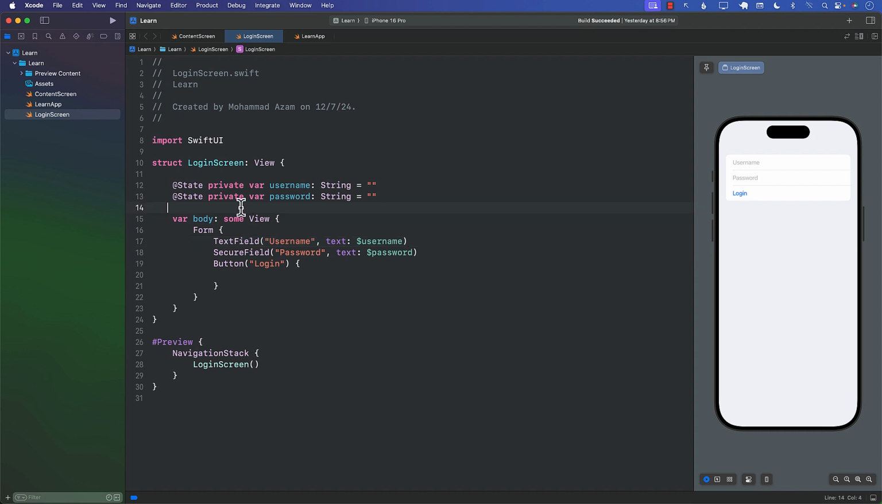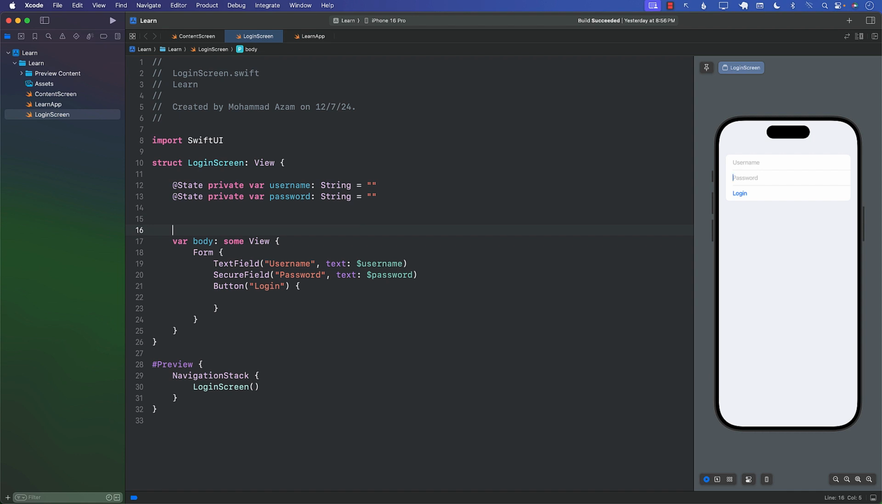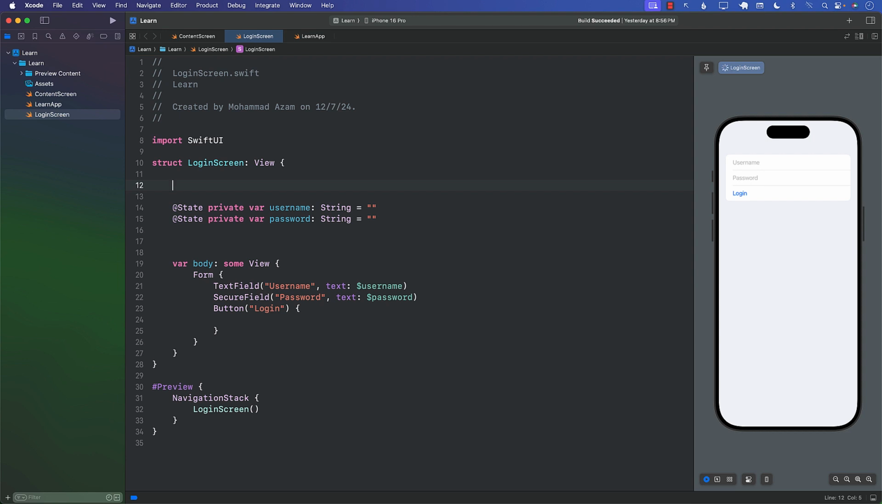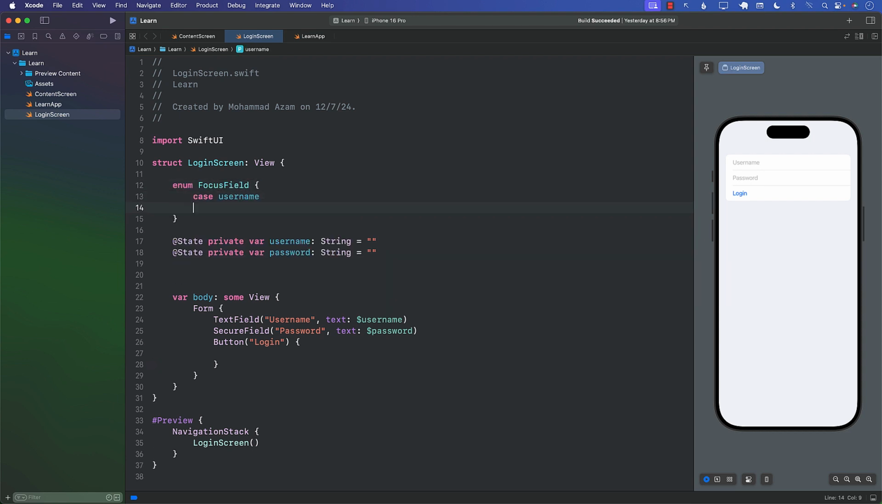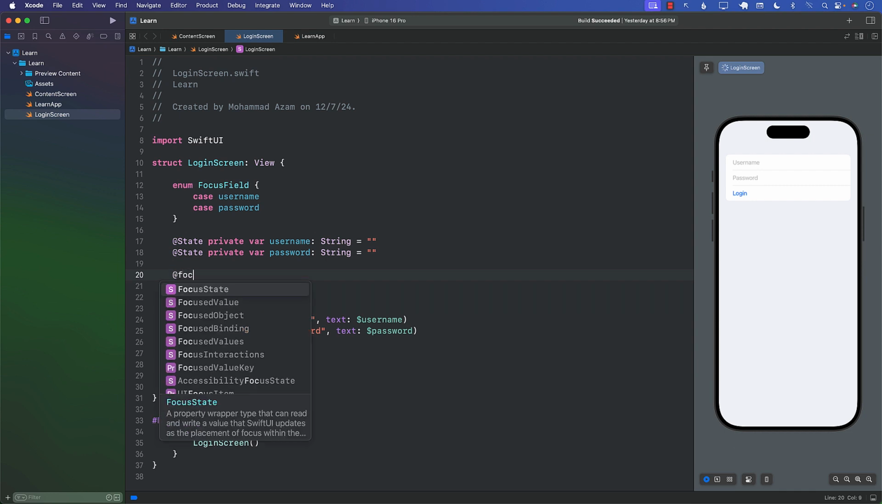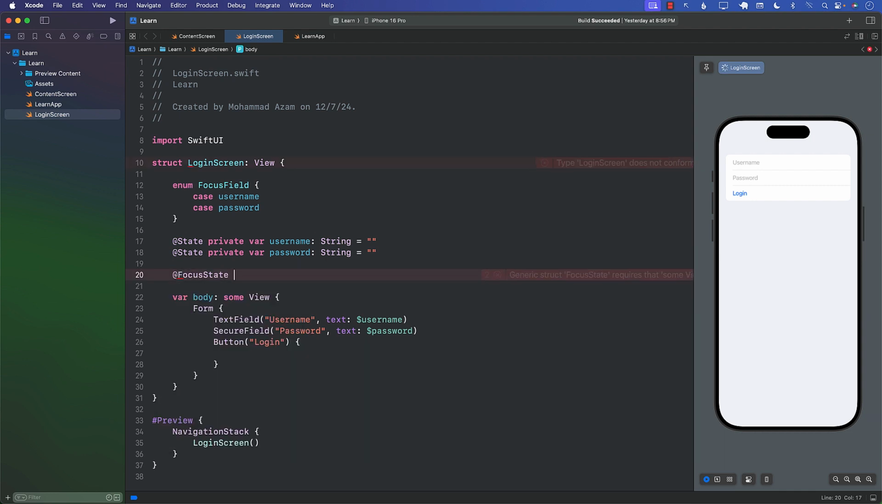Now there are many different ways to do that, but the way that I will do it is by creating, since I have two different fields, something called a FocusField, which can have different cases like username and password. And I'll denote it with a FocusState. So a FocusState is going to maintain the state of the fields that are getting in focus and also getting out of focus, as you'll see.